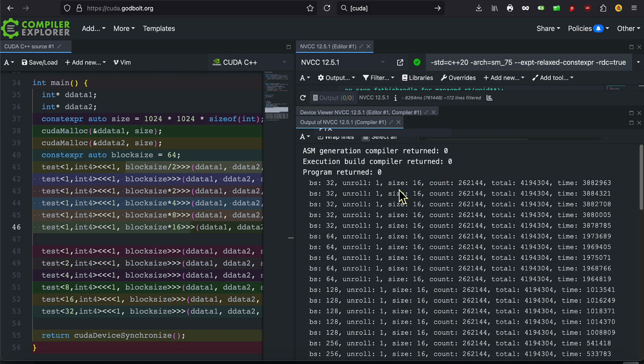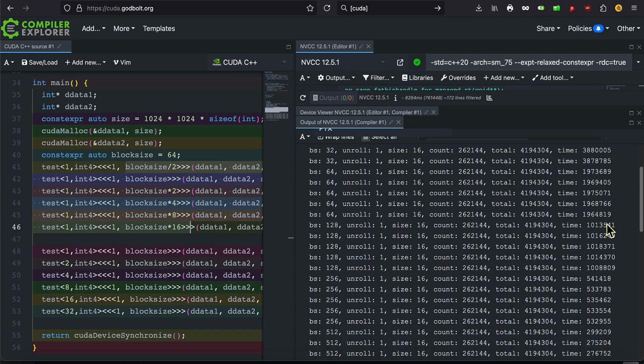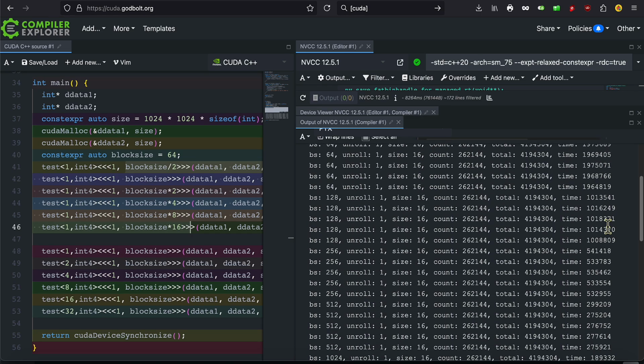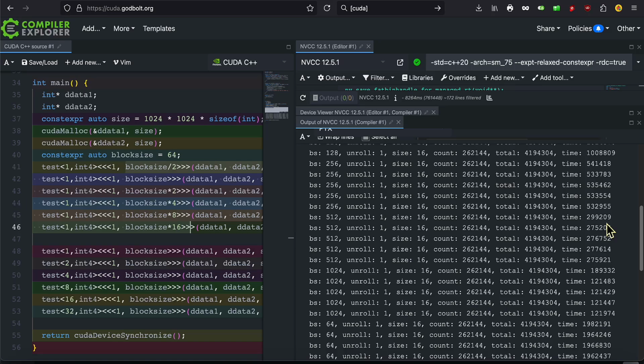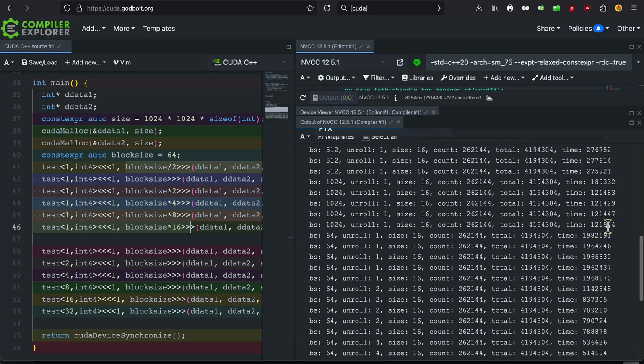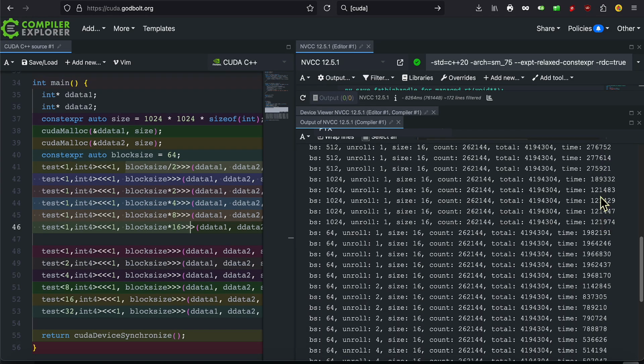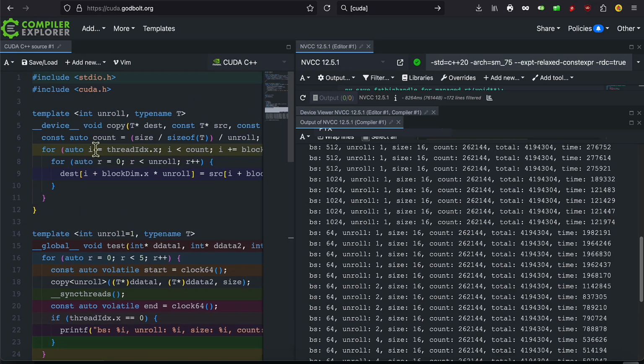When we look at a single warp, you can see that the time is about 3.8. When we go down to a 64 block, we have 1.9, then 1.28, down to 1.5 to 1 for 1024. So you see that it pretty much doubles every time in a nice predictable pattern. Let's have a look at the unrolling.